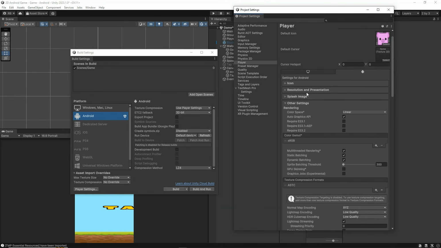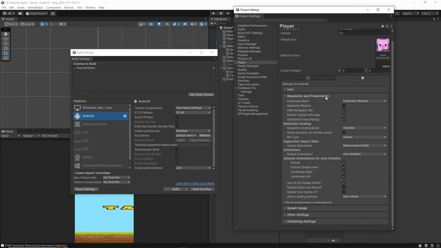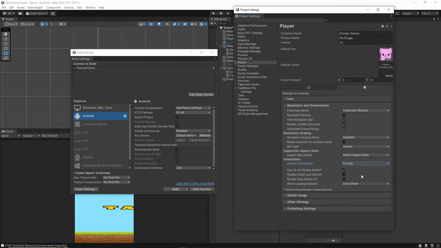Next, as you can see from the resolution and presentation, if you want, you can also change it to windowed or full screen. If you want, you can also disable this auto rotation. So I want to play the game only in the portrait mode. That's why I'm going to disable the auto rotation. So with these things done, now our game is ready to be built.